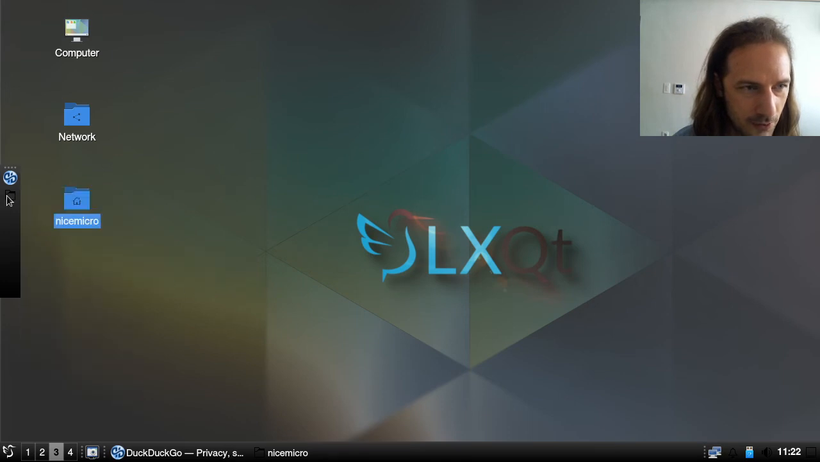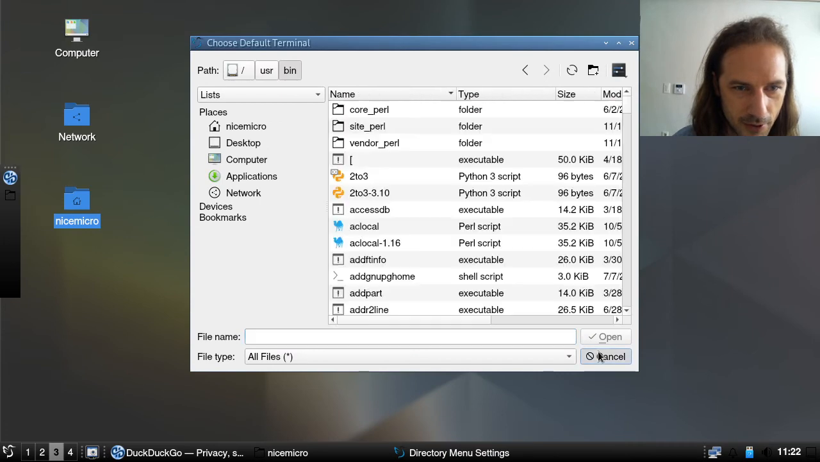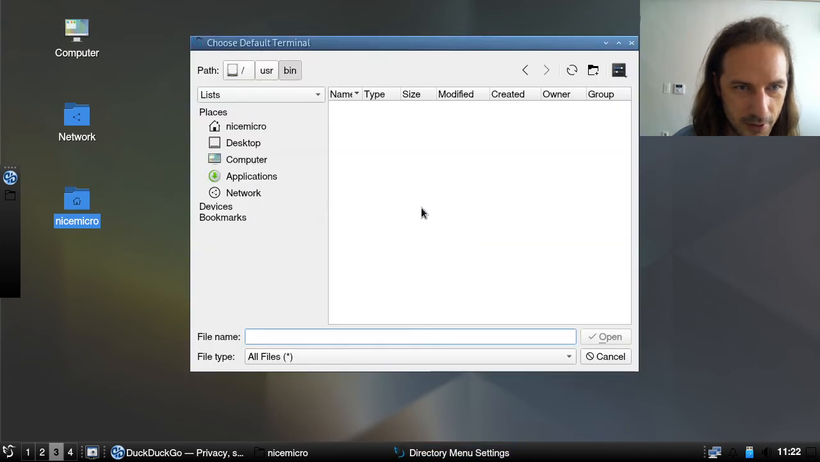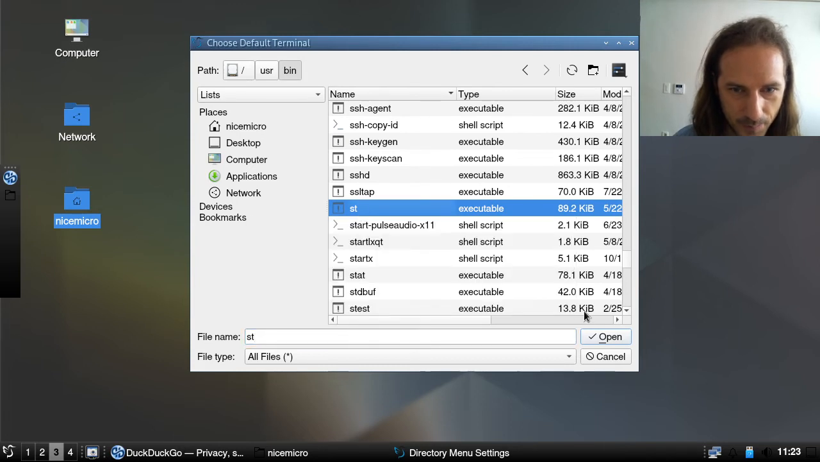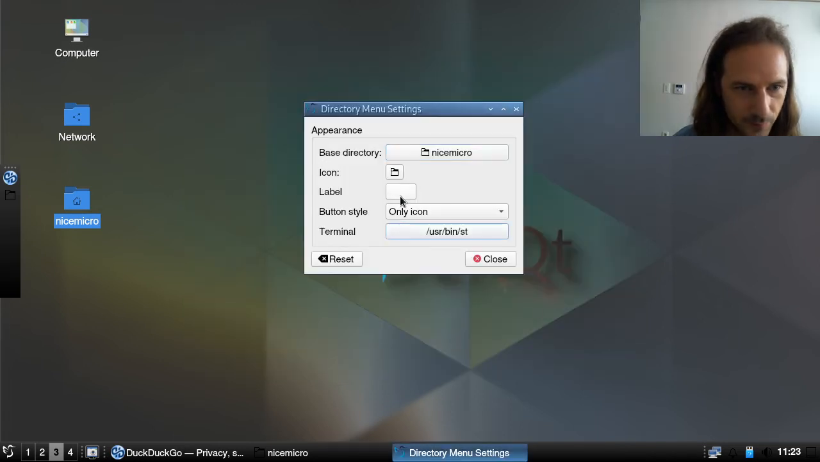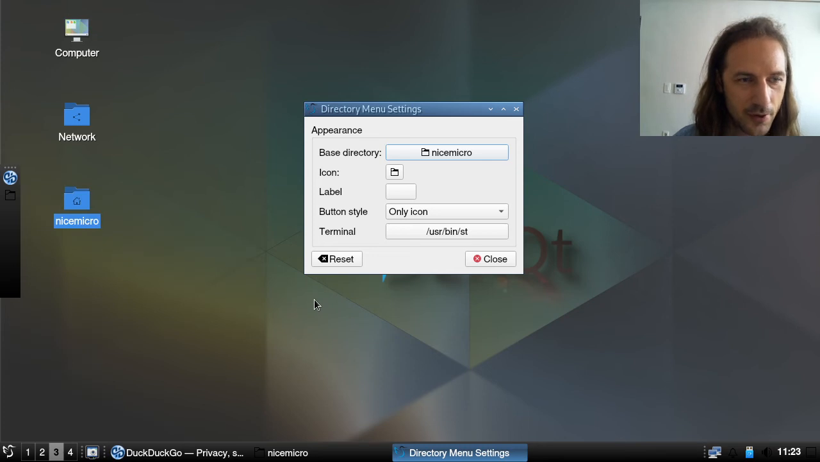We could open it in terminal, but I think we need to configure it to what terminal it will use. So Qt terminal, but I want to use ST, for example, then I can select ST. What is label? I don't know. Button style, only icon. So here I can go to bin, DWM, and open in terminal. And hopefully it will open it in ST. I guess it does not work with ST.